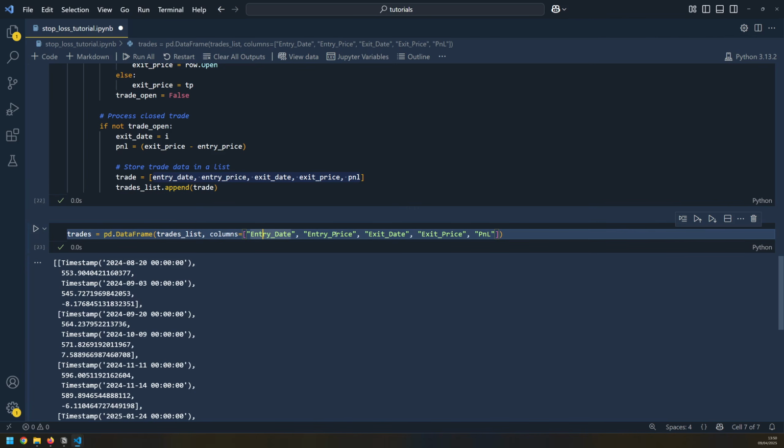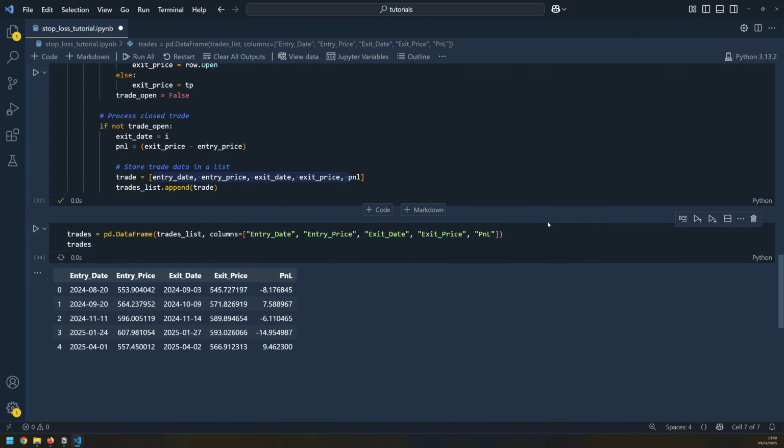So it's the entry date, the price, the exit date and price, and the profit and loss. They need to be in the same order as they are inside of this list. Then I can output my trades data frame. And now it looks a bit nicer. For each of my 5 trades, I have the entry and exit information, and I have the profit and loss. One thing that's missing is the account balance. This doesn't show me how the balance has changed over time.